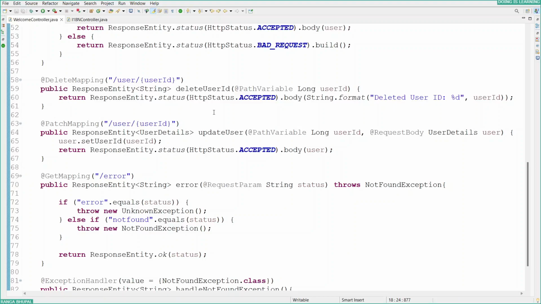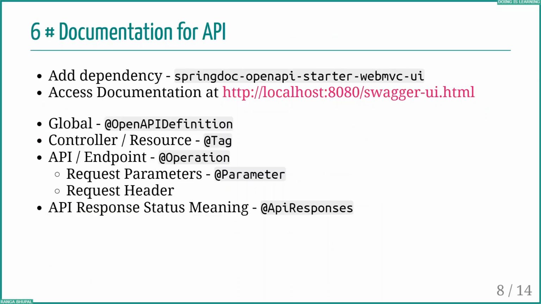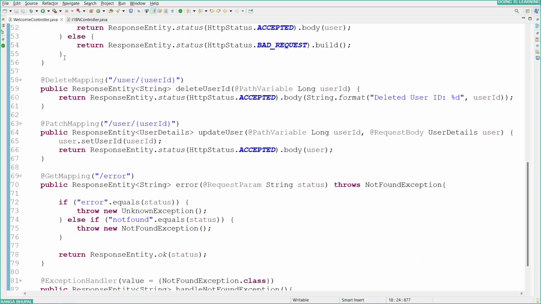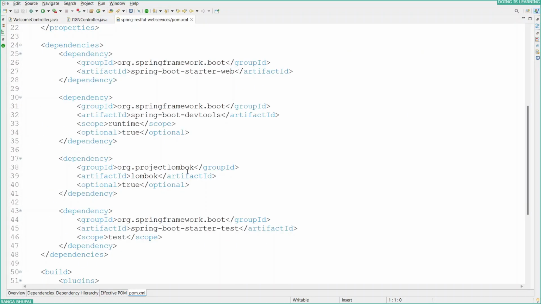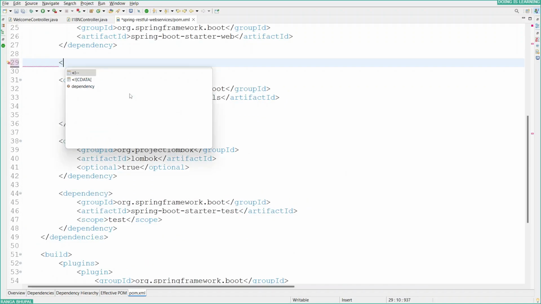Now, how are you going to provide the documentation as per the common specification? We have Swagger documentation and other sets of documents as well. So for that, first we need to add a dependency into the Maven file. So let's open the Maven file and we need to add Spring Doc Open API. So let's go here. Let's add the dependency.